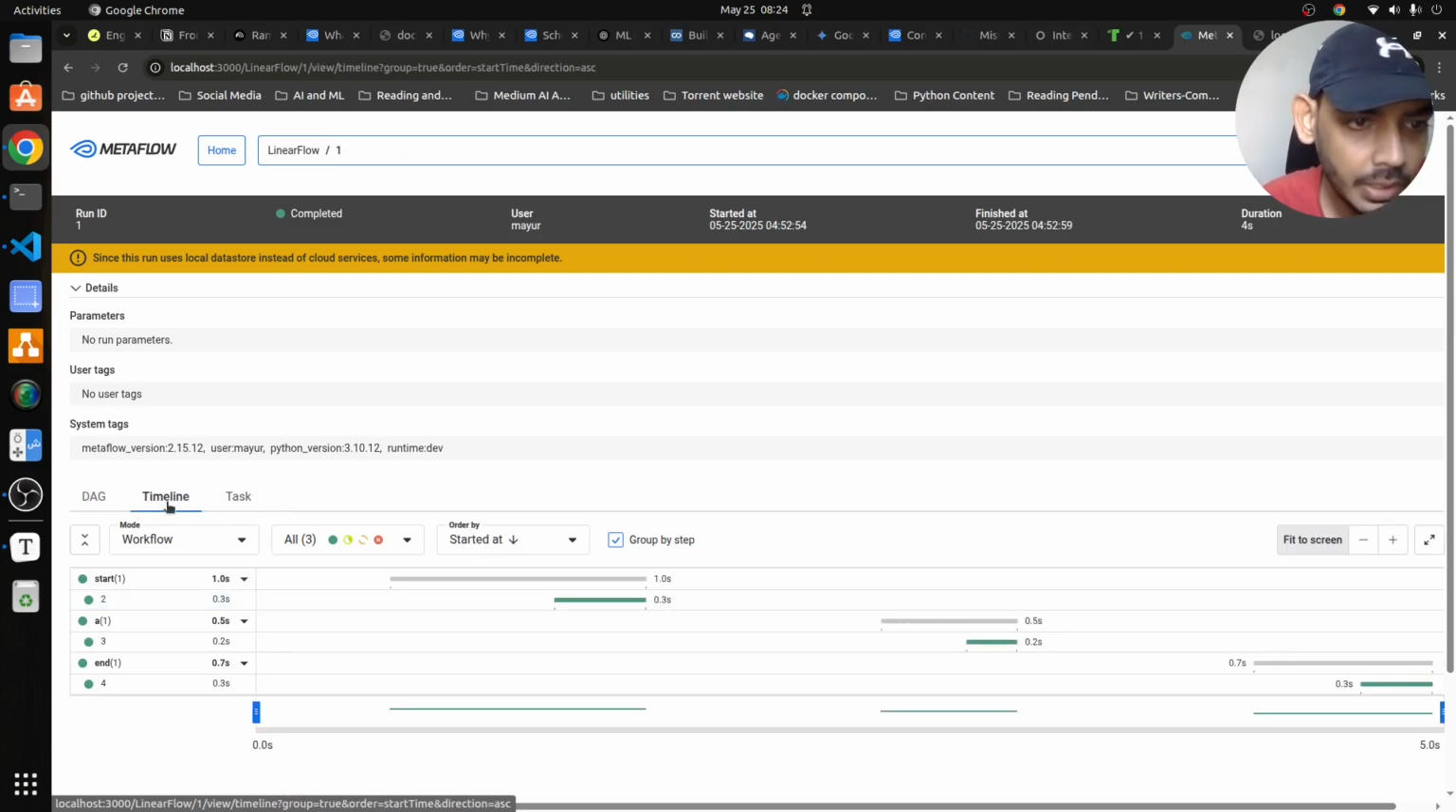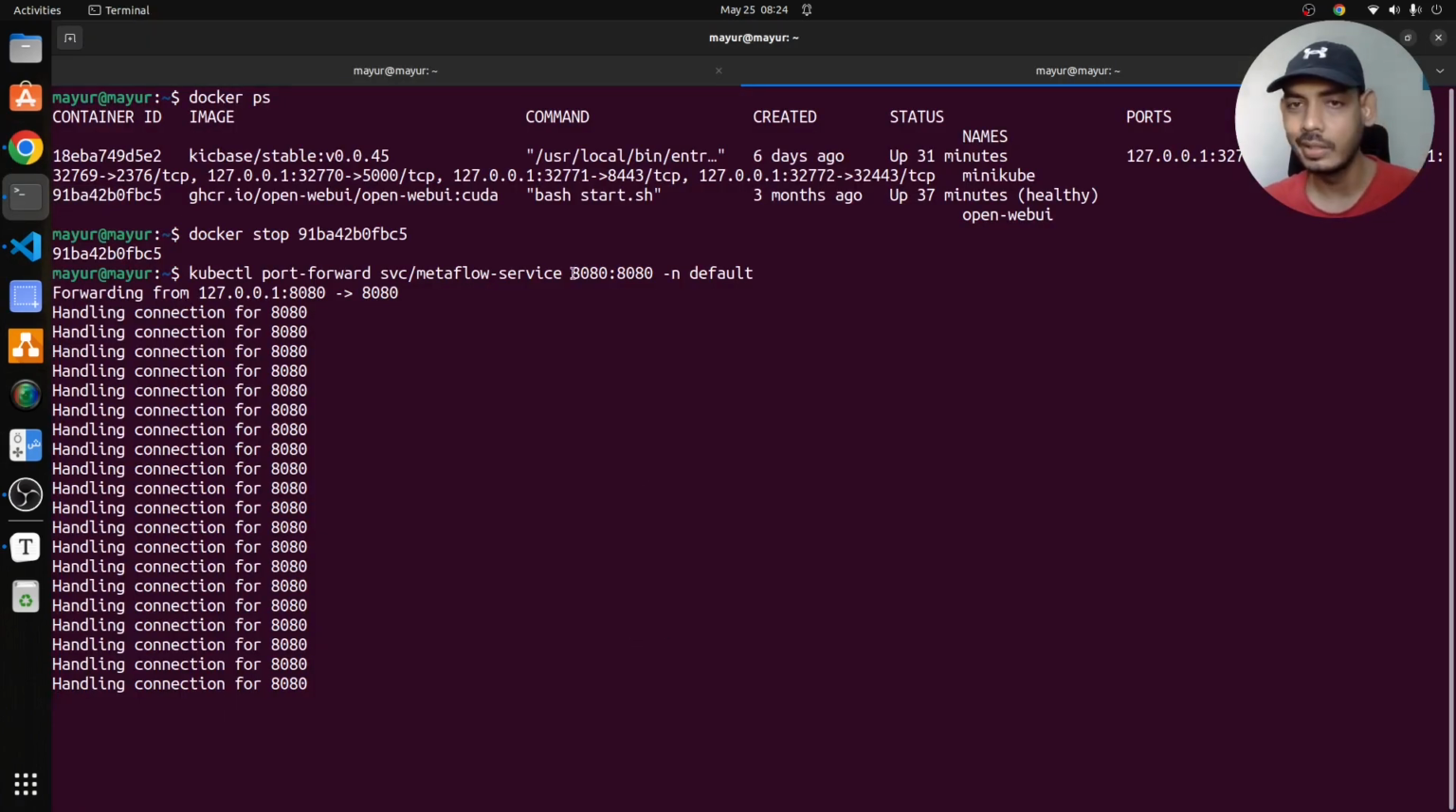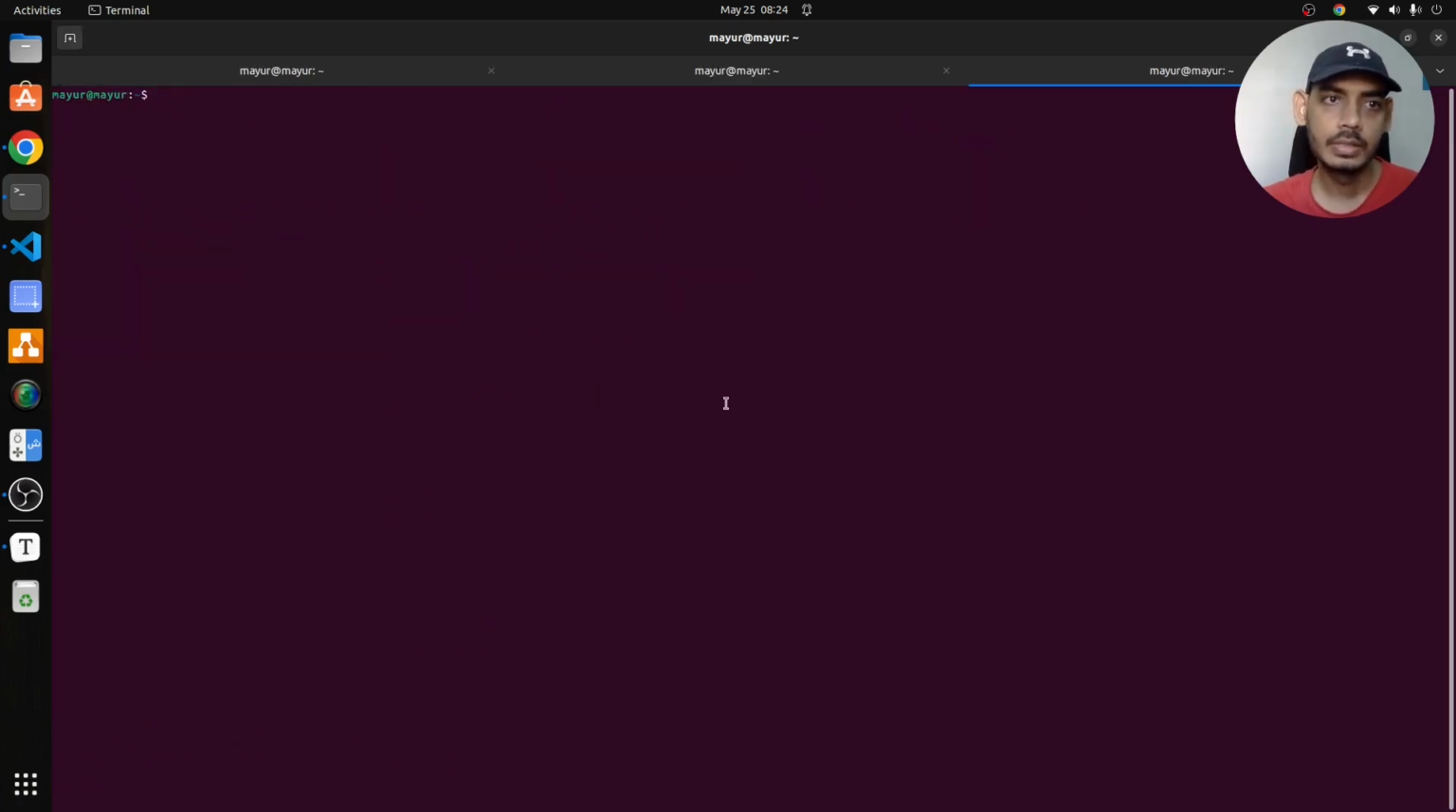Okay, and then in the timeline we are able to view the time taken for each step. But when it comes to the DAG, we are not able to view the DAG right now. The reason being, let me show that as well. This is not really an error, this is kind of the setup that has been done by this stack. Let me show that.